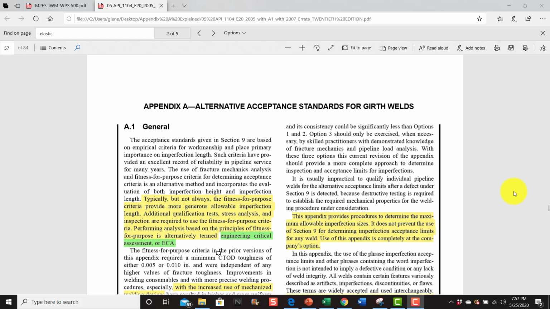Okay, I'm going to give you a quick video on the API 1104 20th edition. It's Appendix A, Alternative Acceptance Standards for Girth Welds. This is very important. A lot of people are not aware of this appendix in API 1104. It's a very generous appendix, and we're going to go through it.